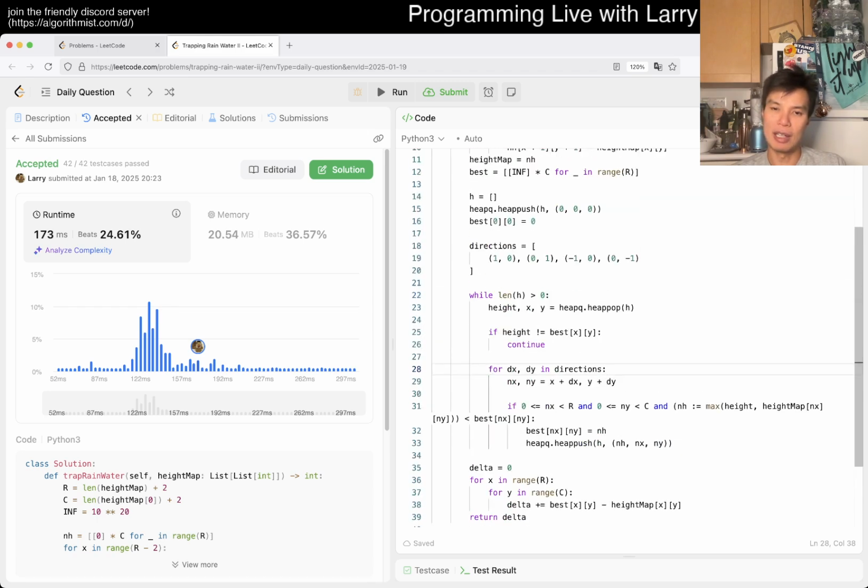Yeah, I don't know. But yeah, this is n log n for the heap. N is the number of cells, which is also the number of edges if you think about it, because it's just 4 times the number of cells, right? It's a grid. And yeah, that's all I have.